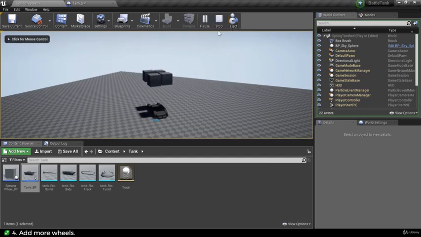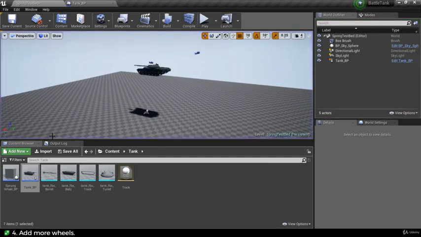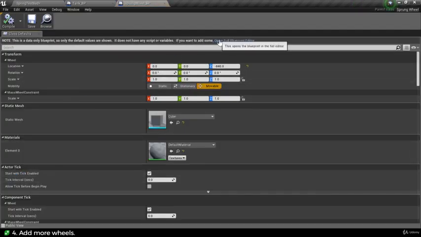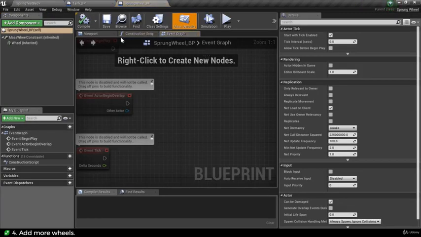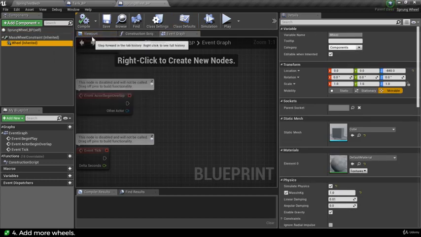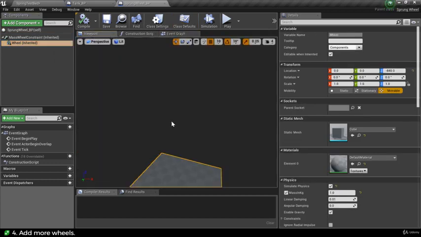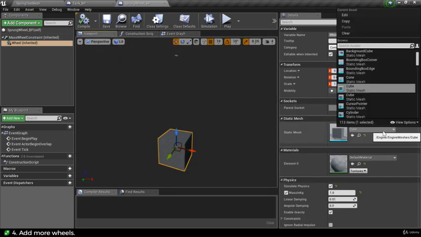Okay, so we've got lots of cubes there. They are now reacting very strangely. They're also a bit big, so a little bit of a tweak I want to do there is change the mesh. So let's go and open up the sprung wheel BP, click on our wheel component, and I'm going to change the static mesh first of all.